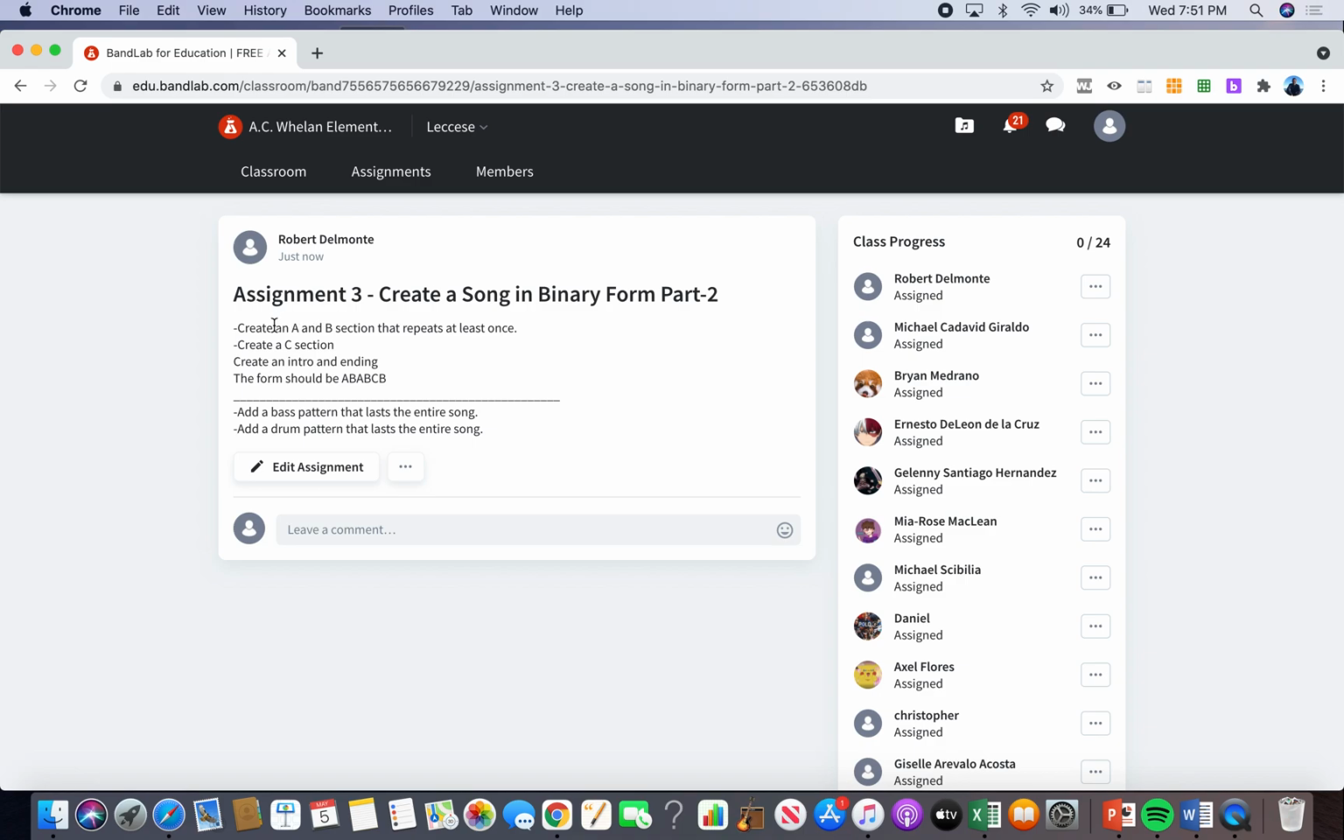So the objective is to create an A and B section that repeats at least once, create a C section, create an intro and ending, and this is how the form should be. It should be A, B, A, B, C, B. Let's remember that the two A's are the same, all three B's are the same, and the C is something different. So you need to have in total 1, 2, 3 different loops: a loop for A, a loop for B, and a loop for C.